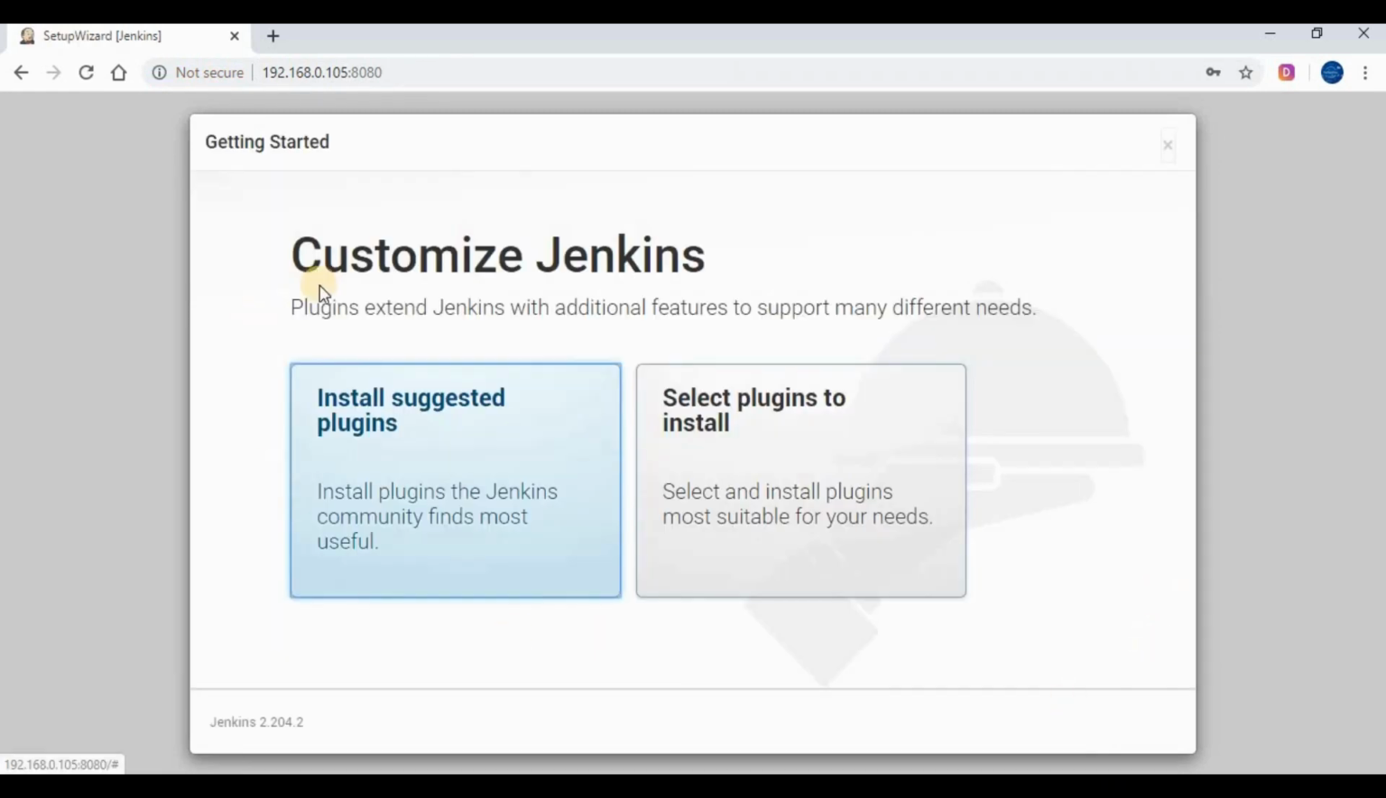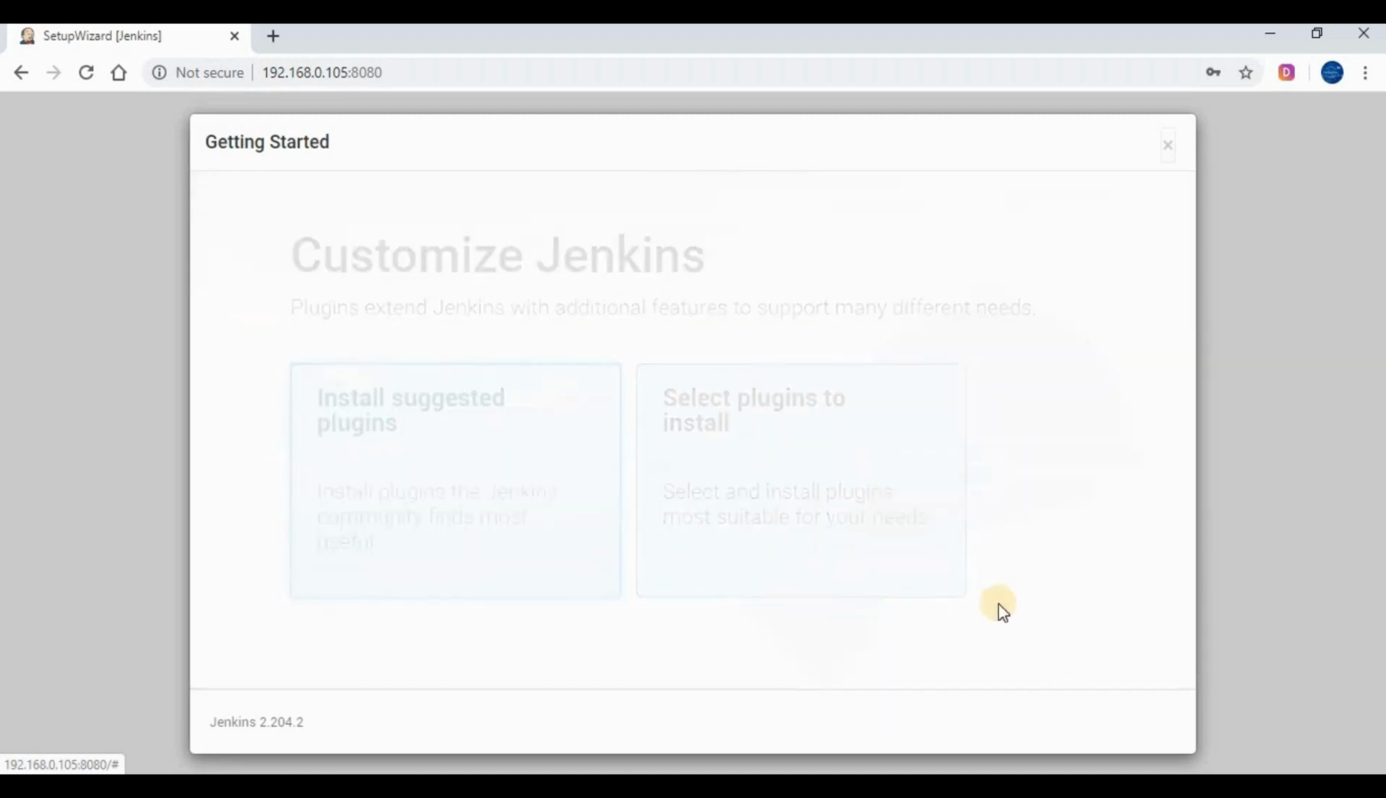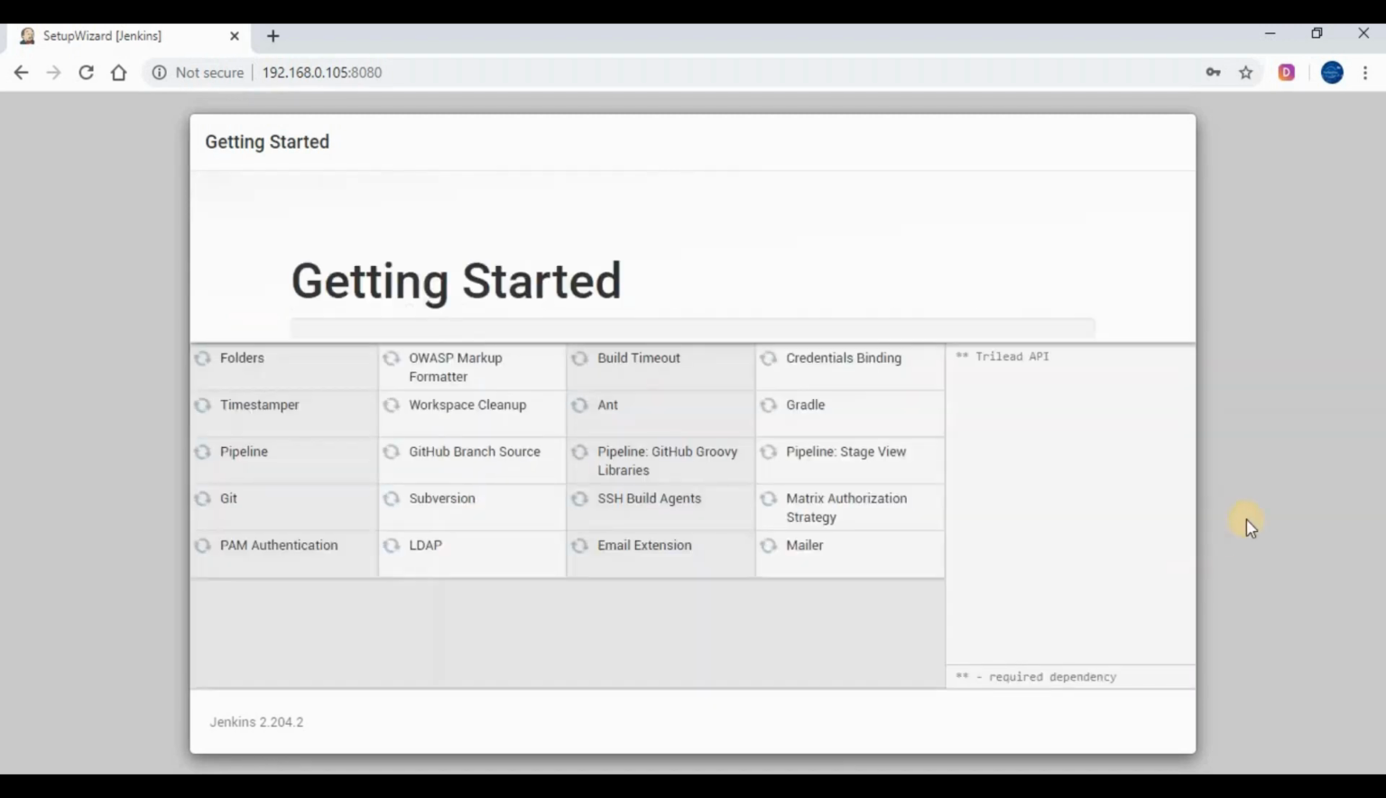Just click on continue, and click on install suggested plugins. If you want to configure your plugins yourself, you can select the other option and choose which plugins to install. But I prefer the standard plugins, because there are a lot of helpful ones, like Git, Subversion, matrix authorization strategy, and pipeline plugin. We use all of those as part of our Jenkins.